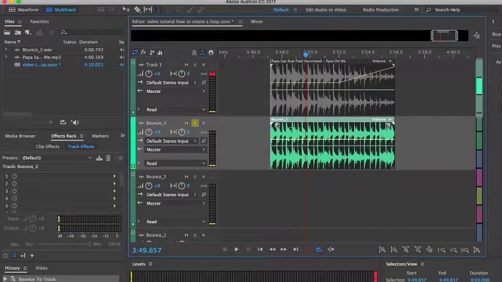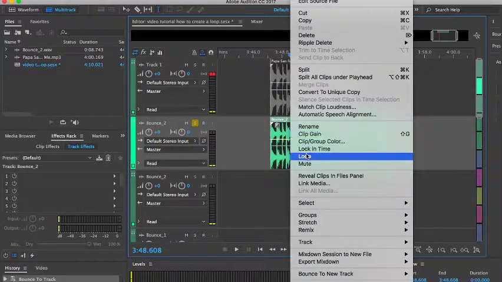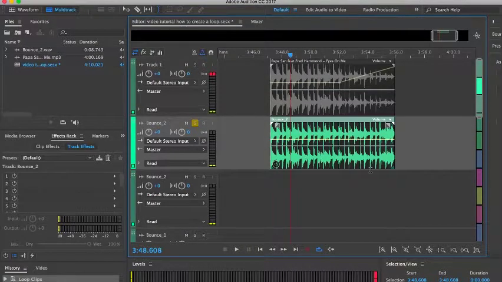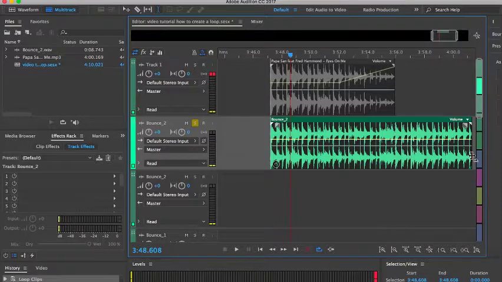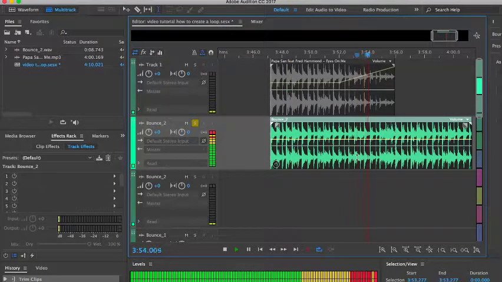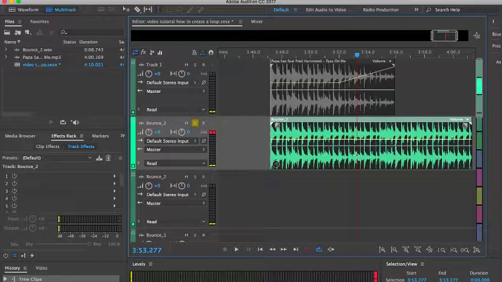And now that we have this piece, we're going to right click on this new clip and select loop. And now what we've done is we've created a loop. So if we navigate to the end of the waveform and drag it out, you'll see that the waveform has just duplicated itself. And there we go. Now we have a loop of the instrumental that we could use in our productions.